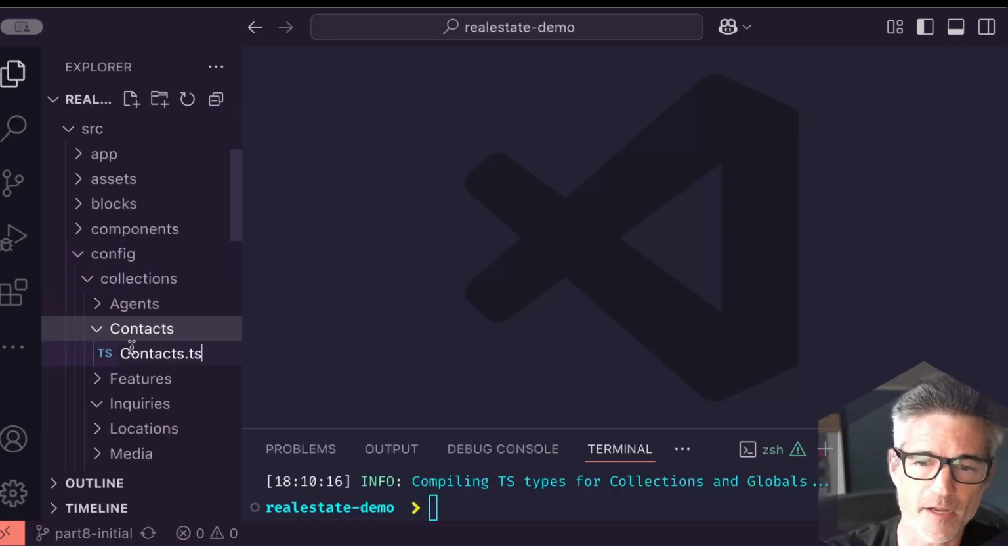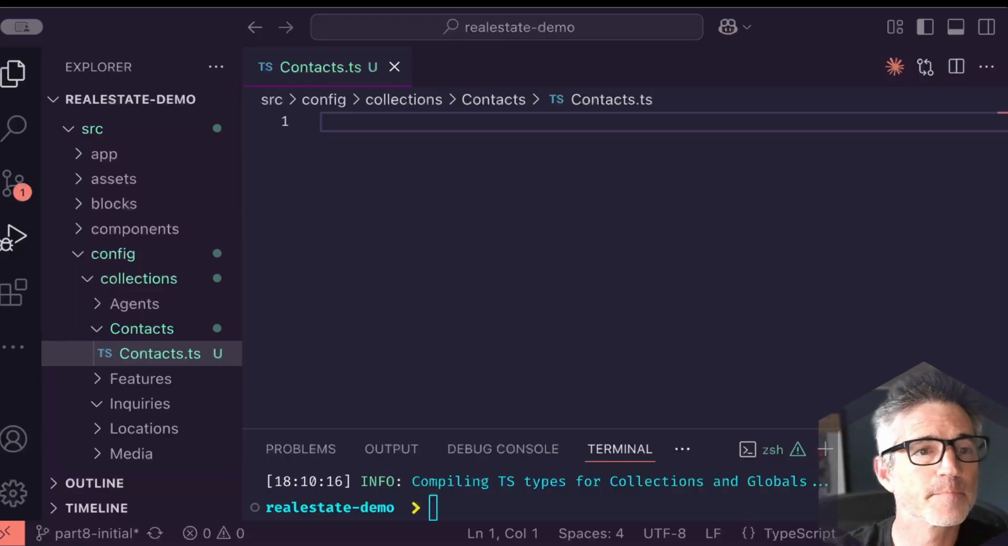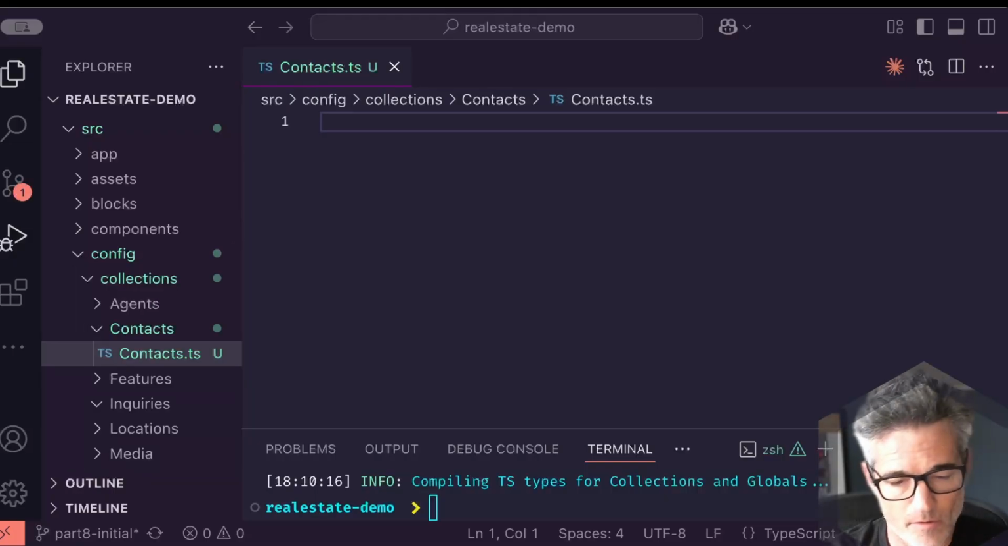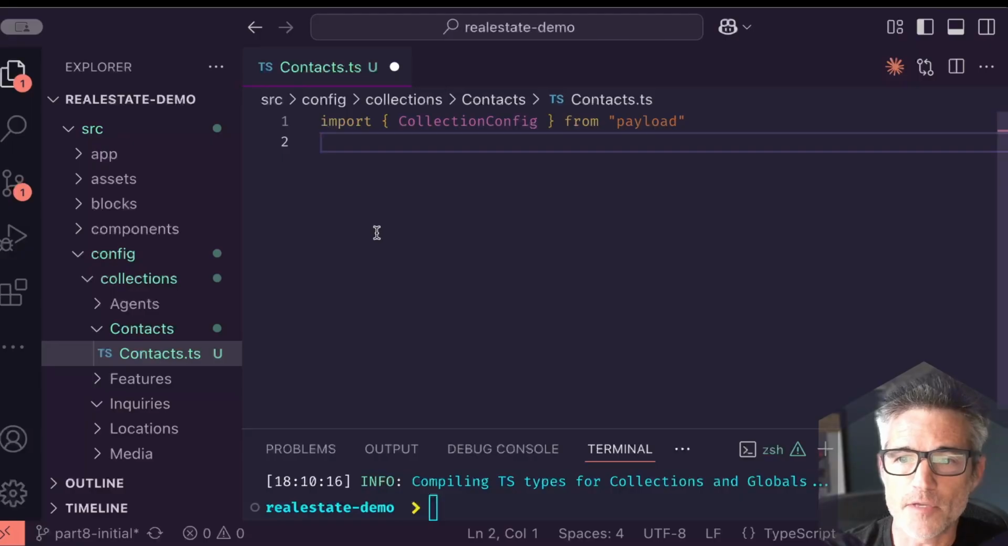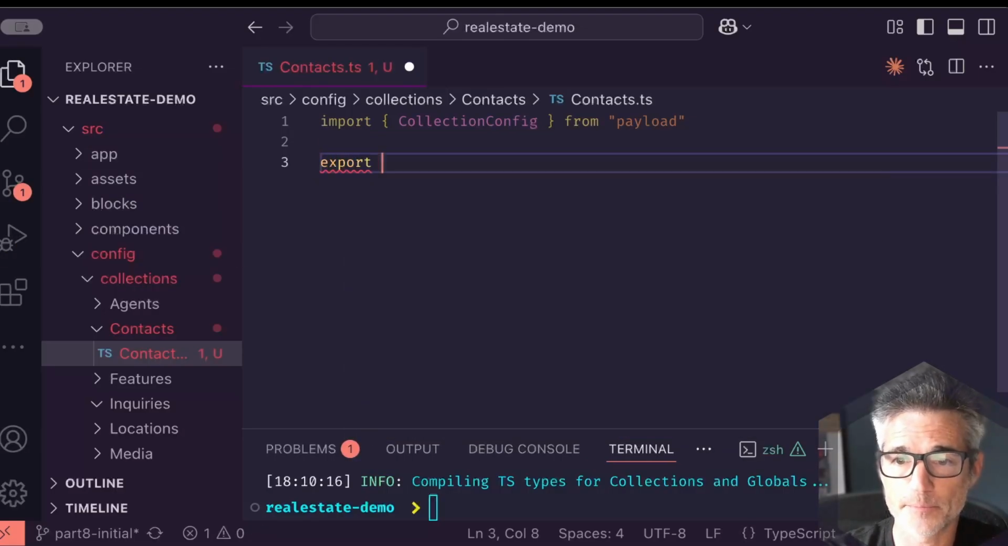We're going to create the contacts, and then we're also going to create inquiries. All right, so the contact will have the name, the phone number, the message, and obviously email address. And email address is going to be unique. So let's start doing that.